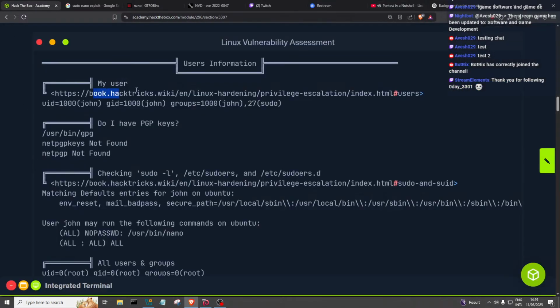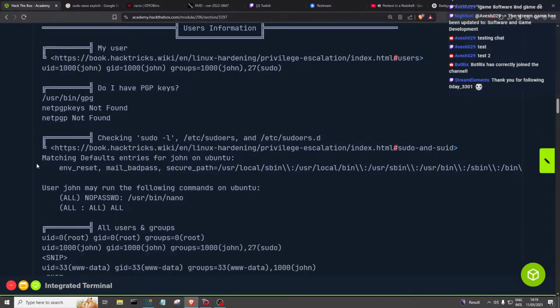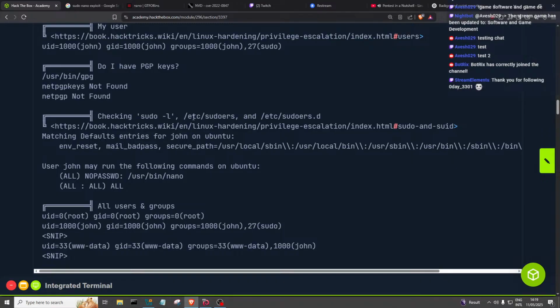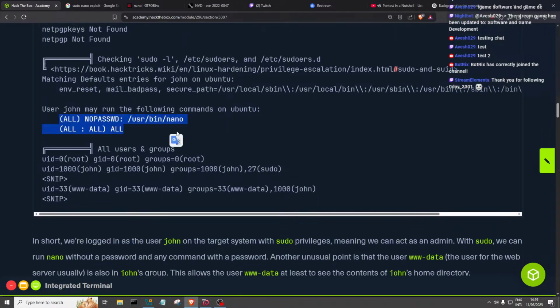All right. My user is hattrick. Do I have sudo? I'm guessing this is down. Checking sudo -l. I might be wrong. Let's keep reading. User john may run the following command. There we go. No password needed to run nano.